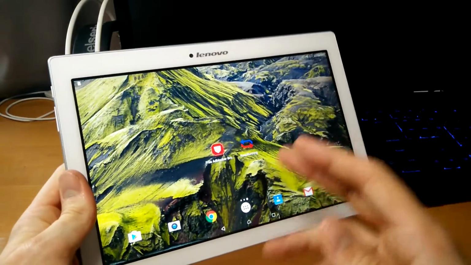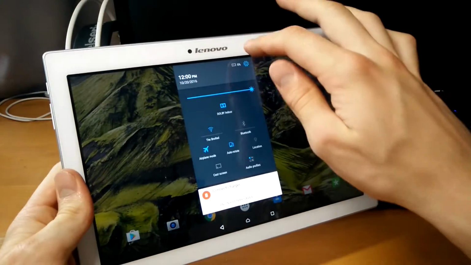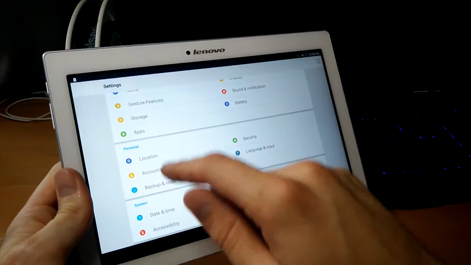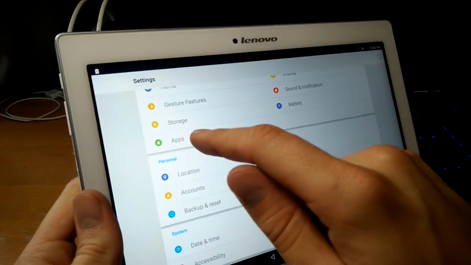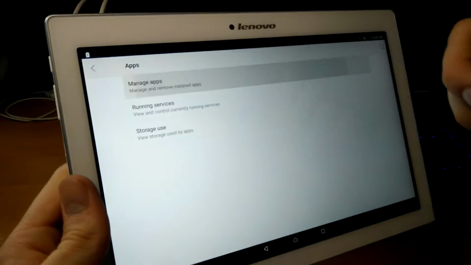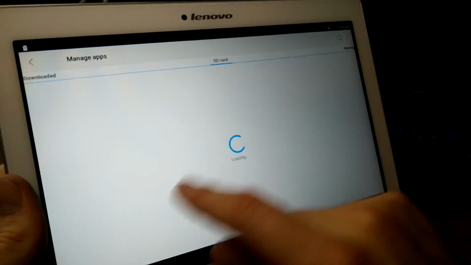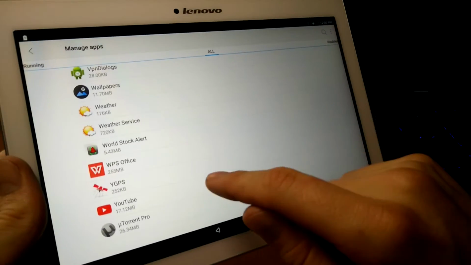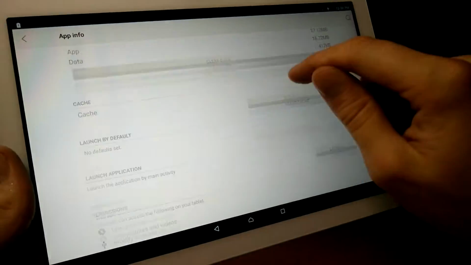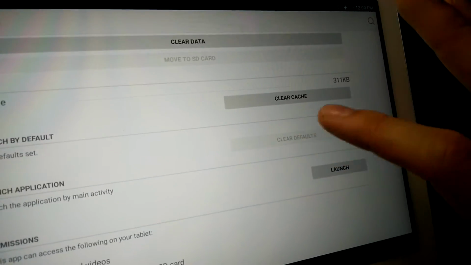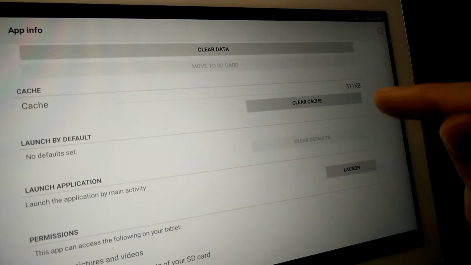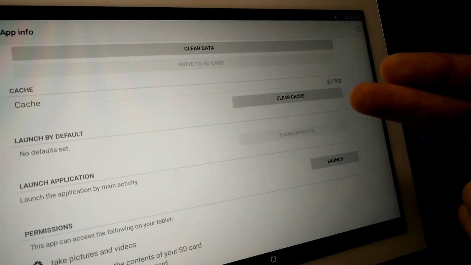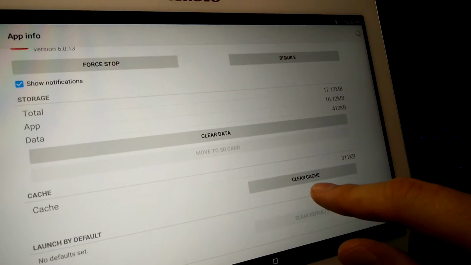So let's start by going to settings and locating apps, so applications, manage apps, and then you need to go to all, and look for your YouTube app. First of all, go to that one and make sure you press clear defaults. You're not allowed to have any defaults on it. Otherwise, your YouTube app will keep on opening while trying to do this method.